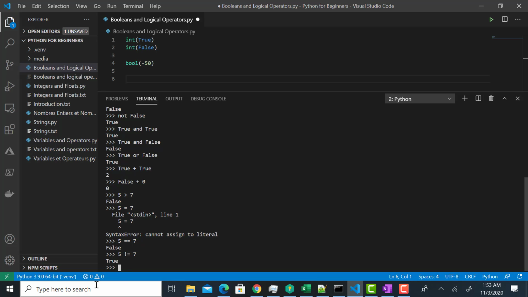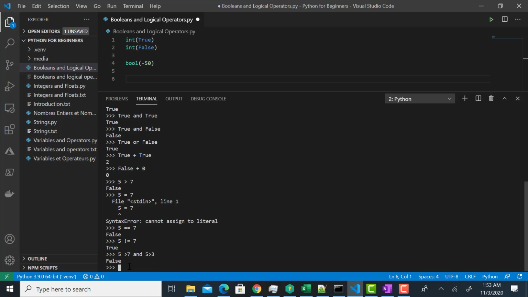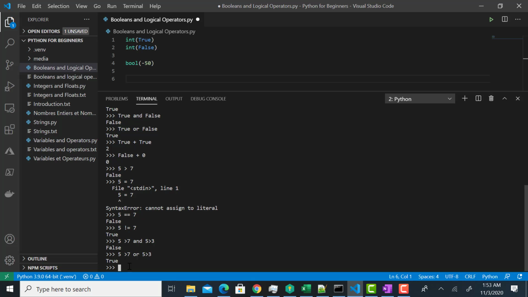I can have: is 5 greater than 7 and 5 greater than 3? That's a question that I'm asking Python. It's going to be false because one of them is false, which is 5 greater than 7. Now, if I switch the and to an or, let's see what happens. It's going to give me a true.